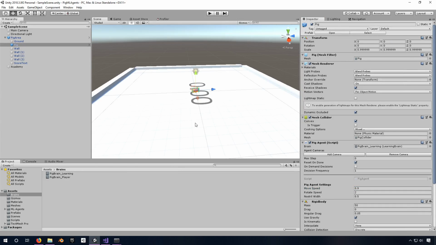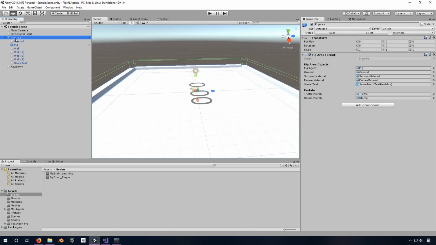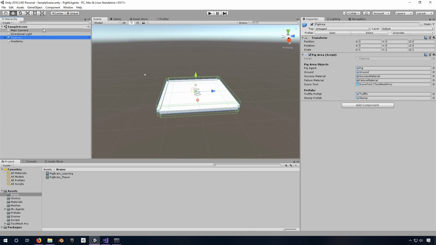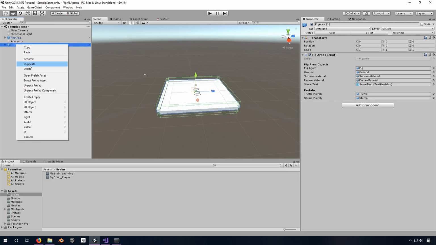Now the last thing we want to do before we start training is create more of these. So I'm going to take this pig area here and I'm going to duplicate it so that we have 8 of these. I'm going to duplicate.